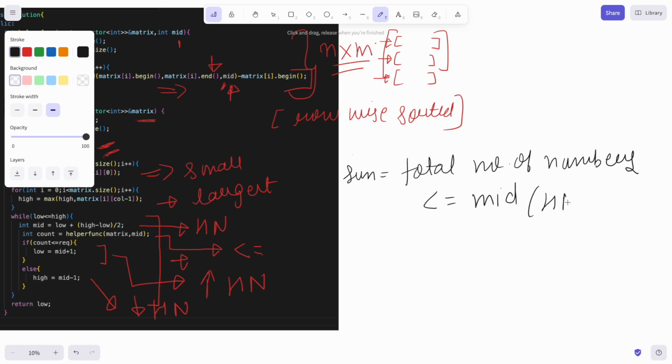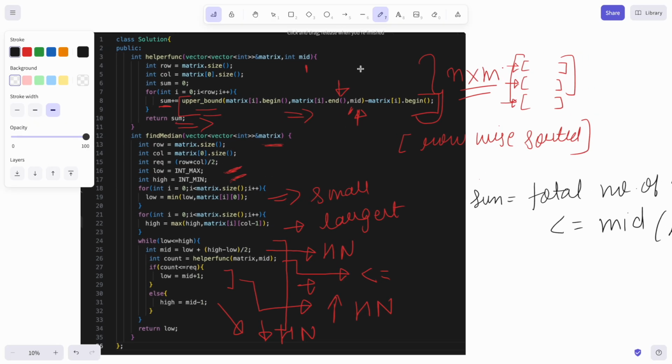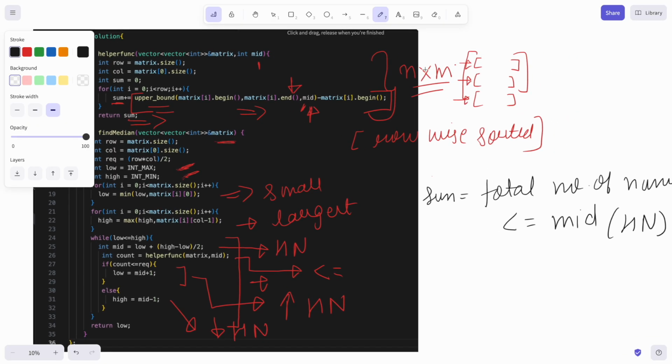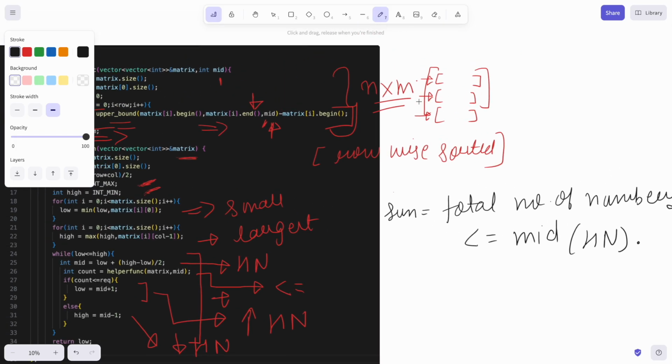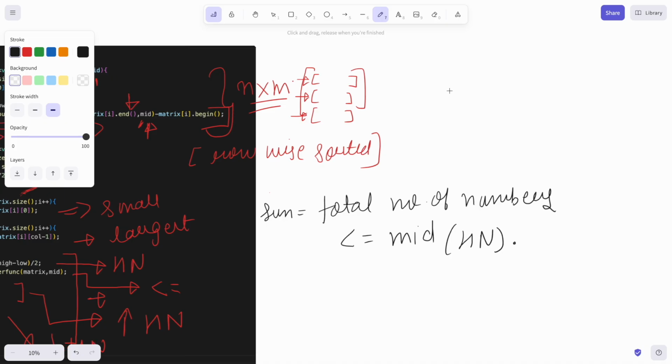The counting strategy totally depends upon you. This just reduces the n into m thing. So by how much? Let's see. In n into m, what you would have done? Traverse over the entire matrix. In this part, if we use the upper bound thing, what is the time complexity that we are incurring? It is n into log of m. That is the total time complexity we are incurring.